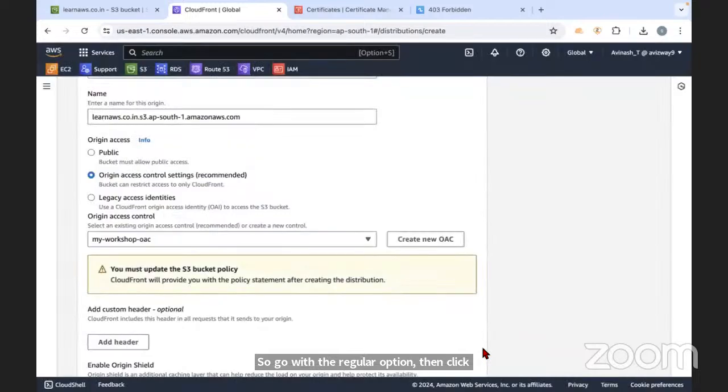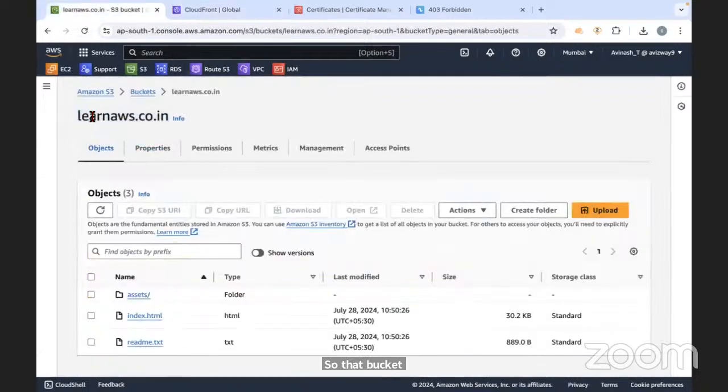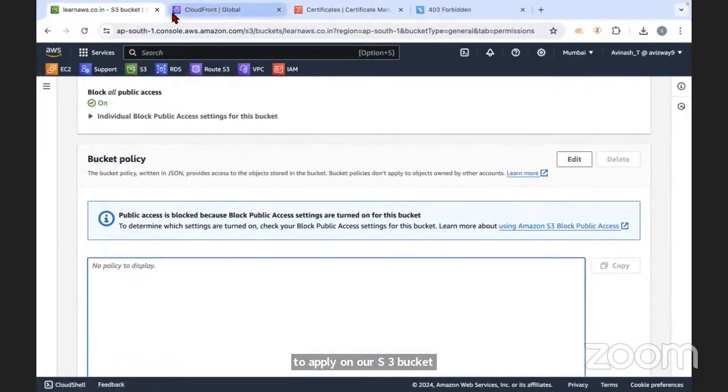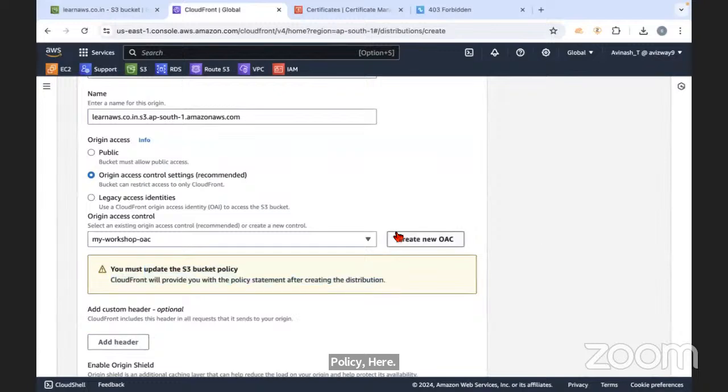All right, now what happened? A bucket policy is going to be created. So this origin access control is going to give a bucket policy. That bucket policy we have to pick here and apply on our S3 bucket policy. Okay, so that we have to do. So I have created a new origin access control.